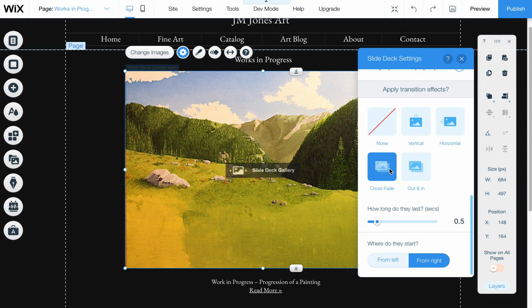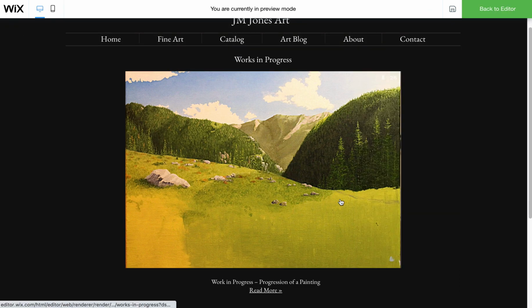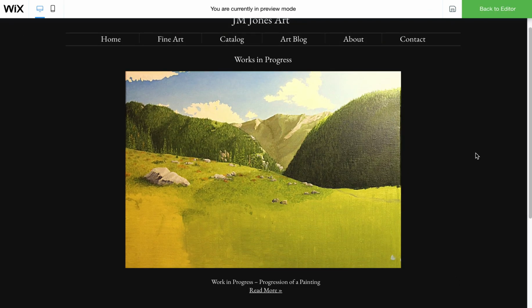There's also different transition effects. I definitely like the fade one best. These vertical and horizontal ones, they kind of move it very, it's annoying. And it certainly doesn't work for this application. So use the crossfade. But let's look at this and you can see how they change.